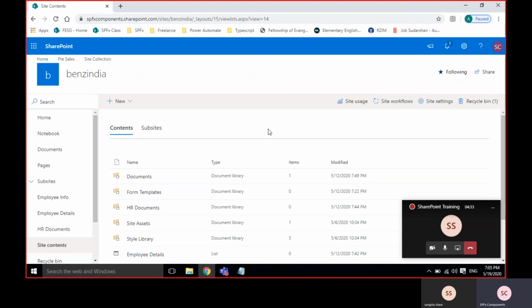So we have a document library, which is almost covered with lists. We have different types of document libraries. Document libraries are generally used for managing or storing documents. If there is content, then we'll use the documents.